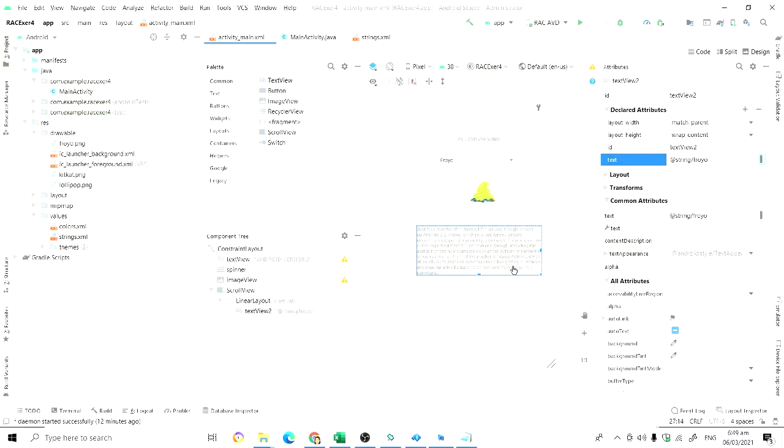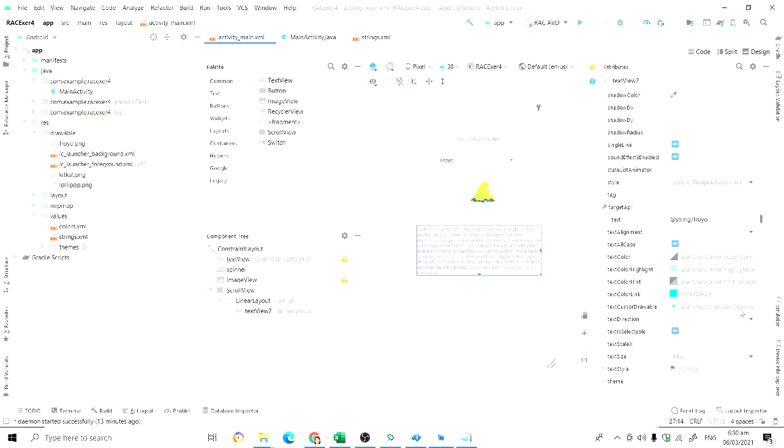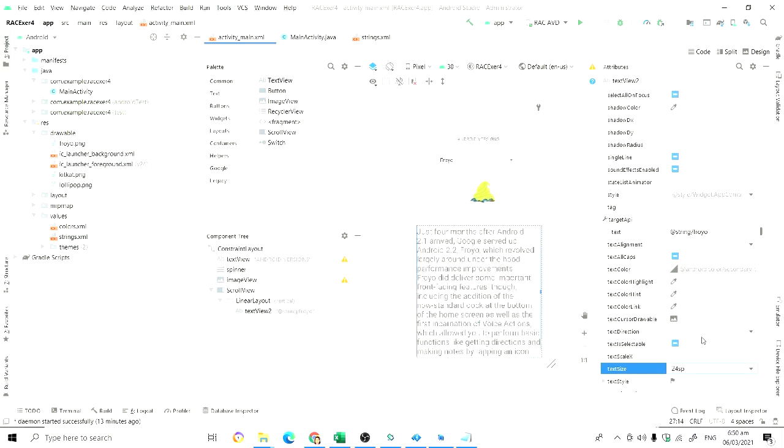If the data fits our scroll view, it will not show a scroll bar. So to check that our scroll view is running properly, I will just change the text size of my text view. So I will just change it into 24 SP. Take note of the unit.